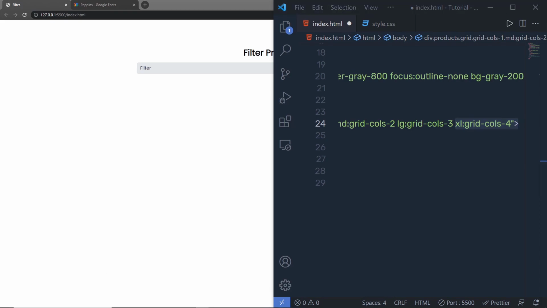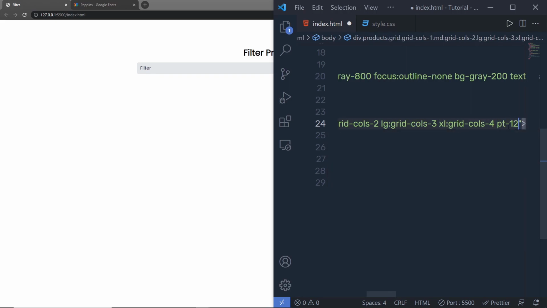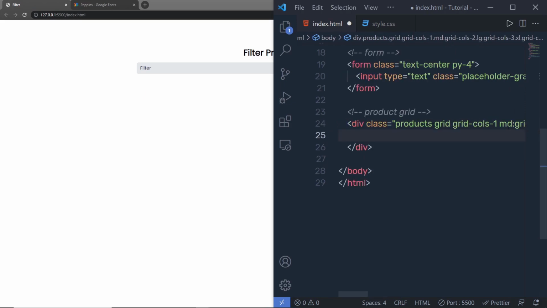As simple as that. Just after that, I'm going to add some padding here. Padding is going to be pt-12 and gap is going to be 20. This class is going to add a gap between all the columns. Let me save the changes.